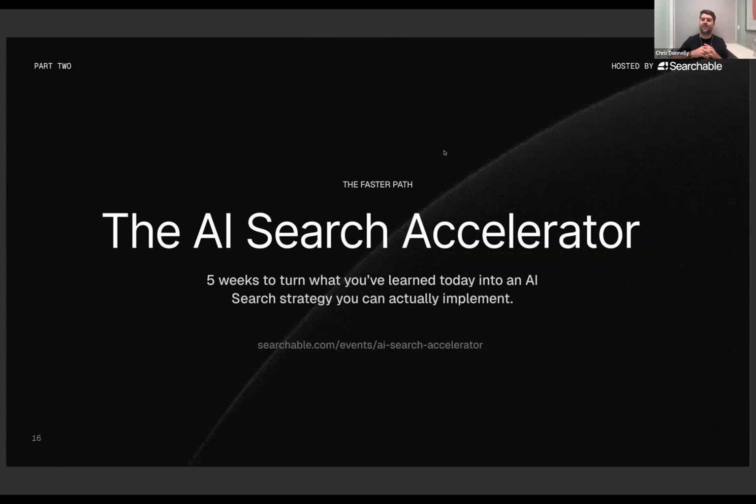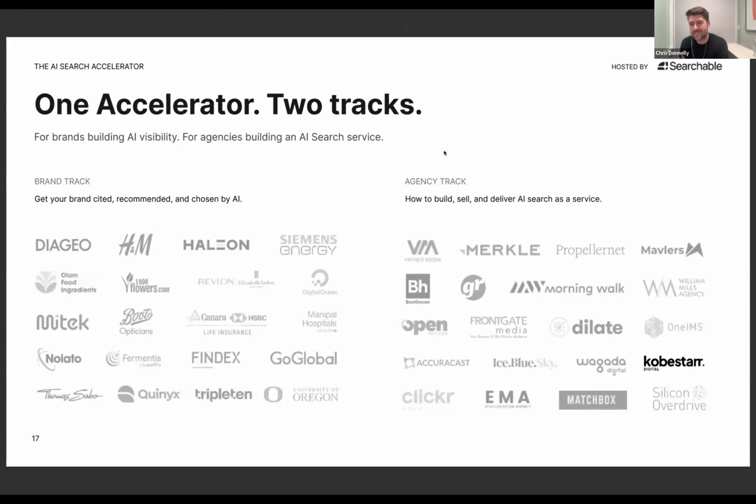We've tried to take ourselves out of this bizarre argument that goes on between SEO and AEO, and just teach people, from the experiments we're doing, what is working right now to drive AI search. The Search Accelerator is exactly as it sounds. It is us trying to teach you, in an accelerated fashion, everything we know about AI search. It's five weeks live with the team and myself, where we will be showing you everything that we know about AI. And the program breaks down into two quite distinct tracks.